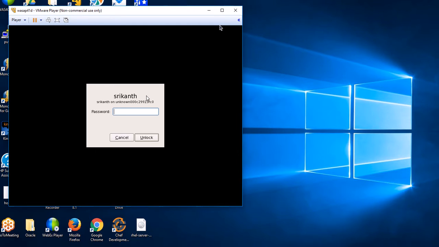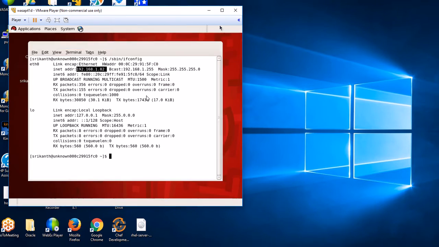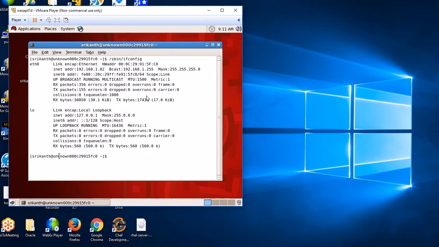So let's log in to the machine as a user. And here, if you look at the hostname that you are seeing, it's weird. You can also run the hostname command, which is showing unknown, right? So that's not the right hostname.